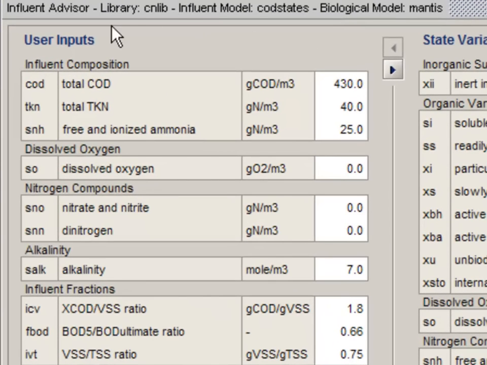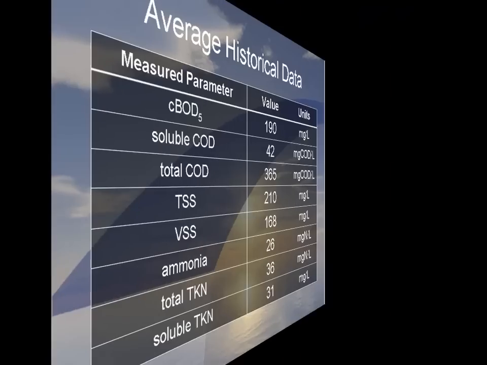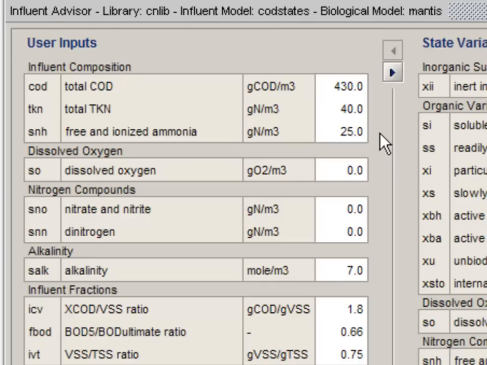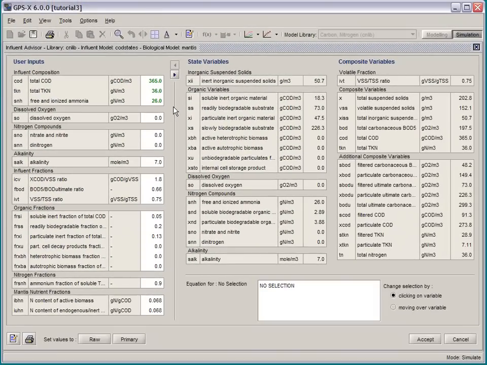In the User Input section, we will enter as much information as we can about the Influent concentrations. We do have data on COD, TKN, and ammonia, so let's enter those directly into the Influent Advisor menu. You'll notice that because we are entering this as part of a scenario, the values in the menu are shown in green. Now that we've entered the data, let's take a look at the concentrations that are predicted by the rest of the Influent model.